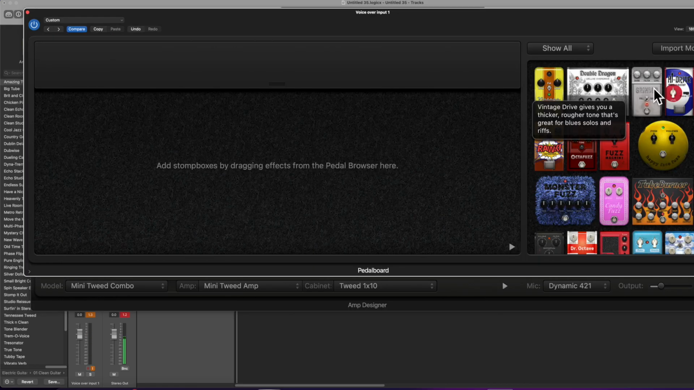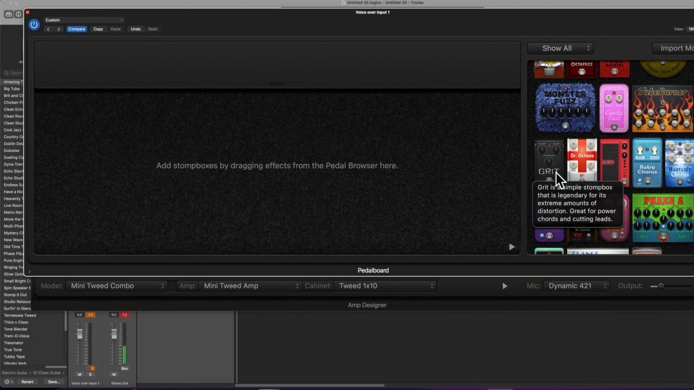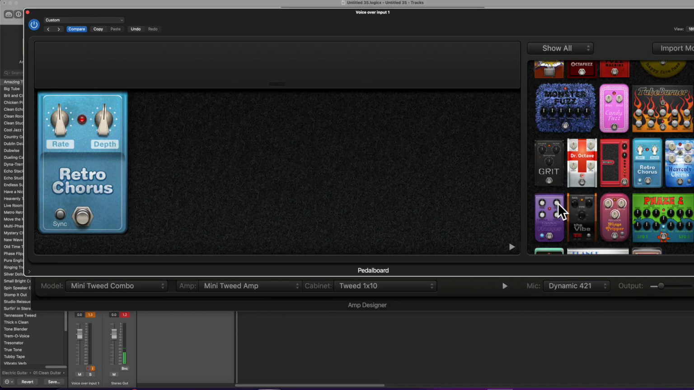So if you look over here, you can see that there's a wide variety of different effects, different kinds of distortions, and even gives you a little description about what they do. So for example, we can do a chorus. We can sync like we've done before. Increase the depth. Get that really, really chorusy thing going on.